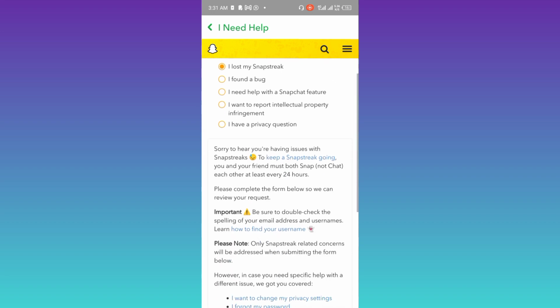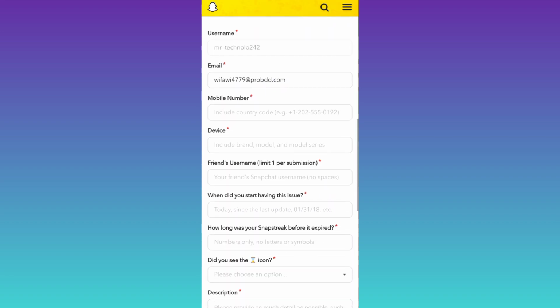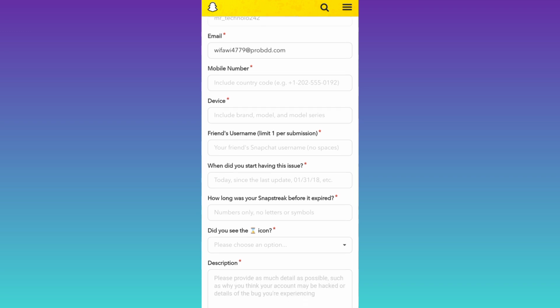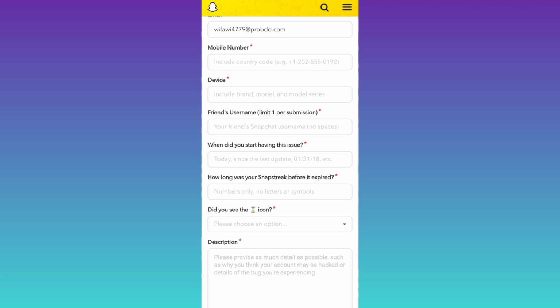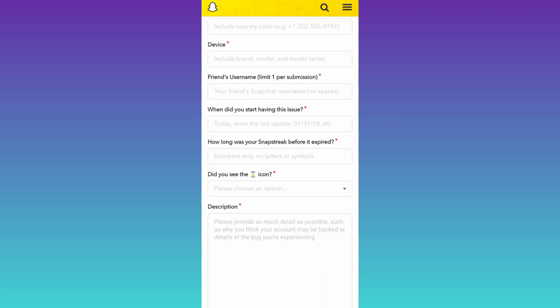Now scroll down and here you will see a form that you need to fill out. The first two options, which are the username and email address, are already filled. So jump to the third option and enter your mobile number. Once you have done that, you need to mention your device name and make sure that it includes brand, model and model series. Then you need to enter your friend's username with whom you lost your Snapchat streak. So write down your friend's username.